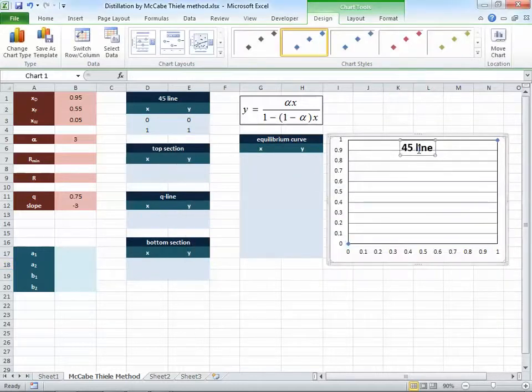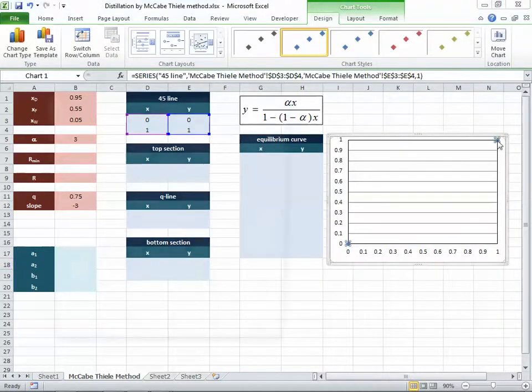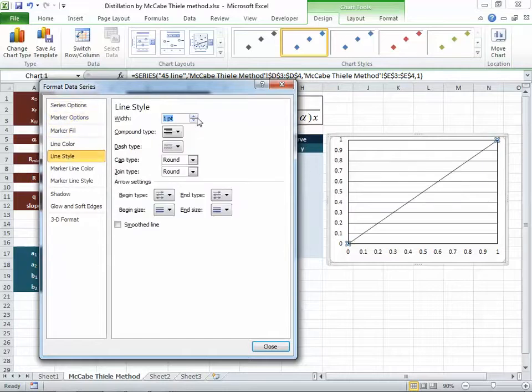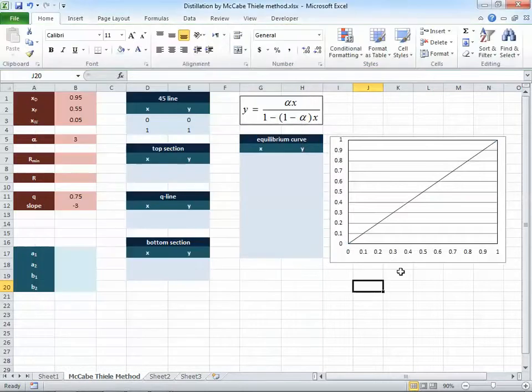And here you have the 2 points. I don't want points, I want it to be lines, so I need no markers. I need the line style to be thin, so they don't make trouble. So now you have something which is more familiar than it was before. Now we need to put the points that we have.